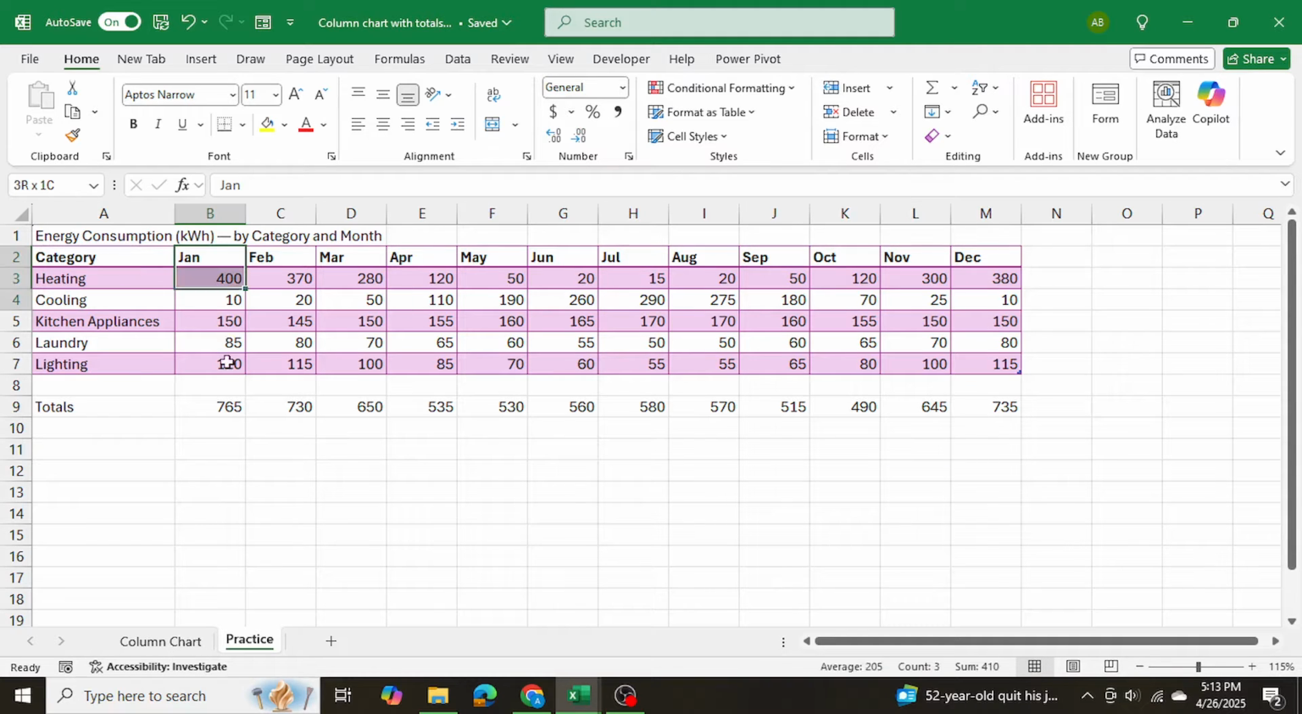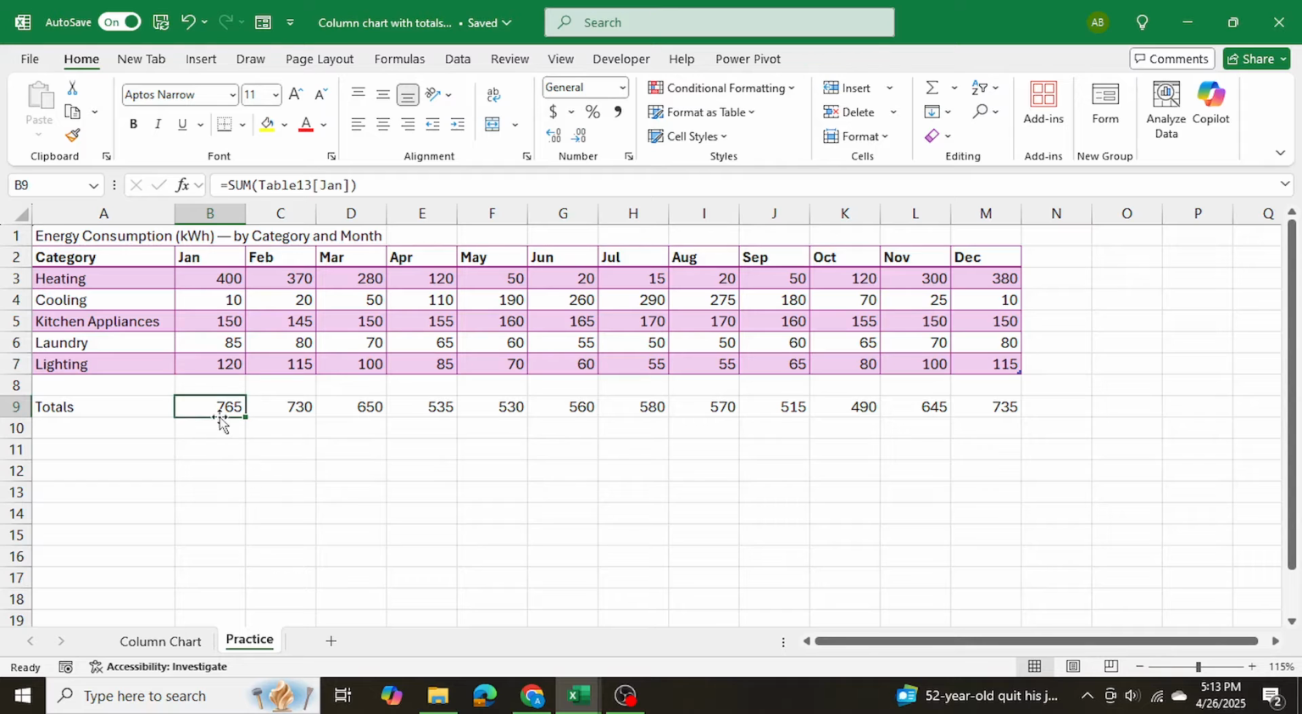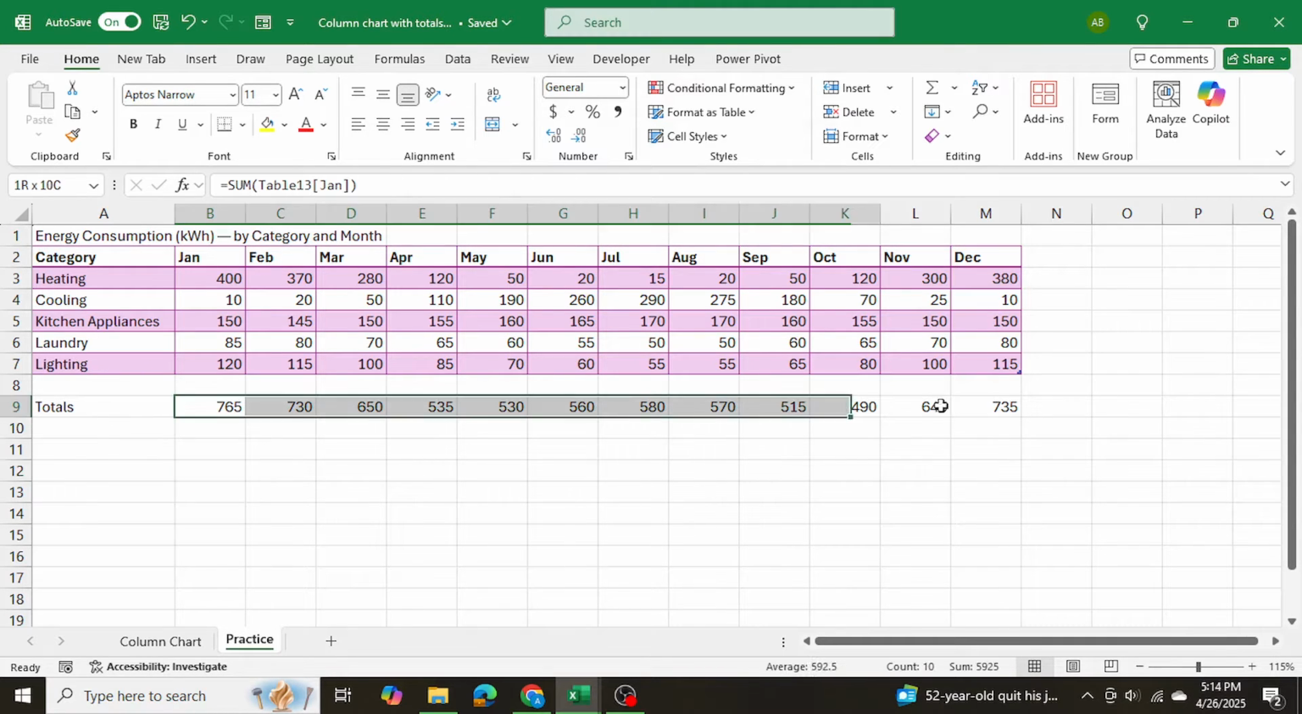As you can see, for January, for example, we have heating, cooling, kitchen, laundry, and lighting. And we can see the energy consumption in kilowatt hours for each category. So what we'll do is make a chart, and each category will have its own little bar. In the background, we'll be able to see the total consumption for January, like so. The first thing I've done here is calculate the totals for each column.